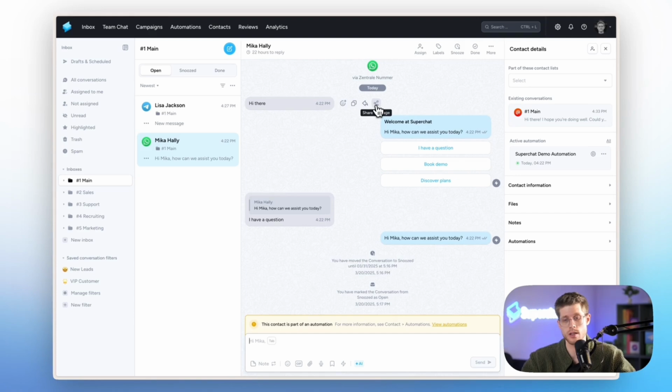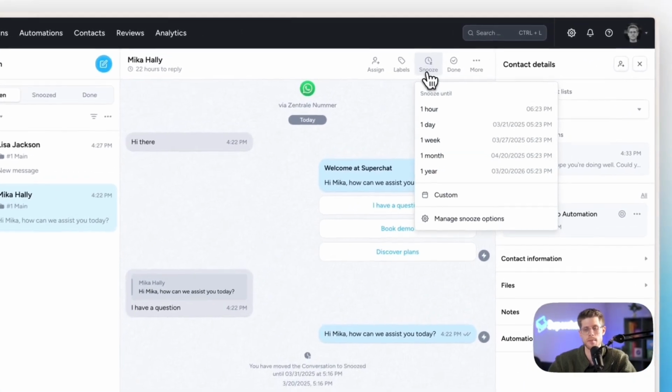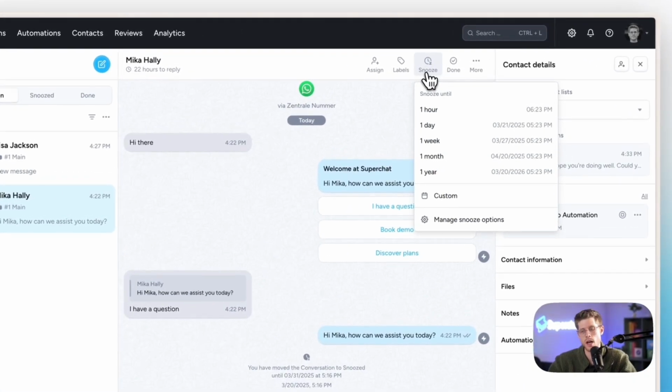Now we can continue here with the chat timeline. We are able to snooze a conversation, especially relevant for follow-ups, to set up reminders. And now for some customers, it would be nice to set up like custom snooze options, templates. So like here, these are the default ones. So 1 hour, 1 day, 1 week, month, year. And now you can go ahead and manage snooze options.